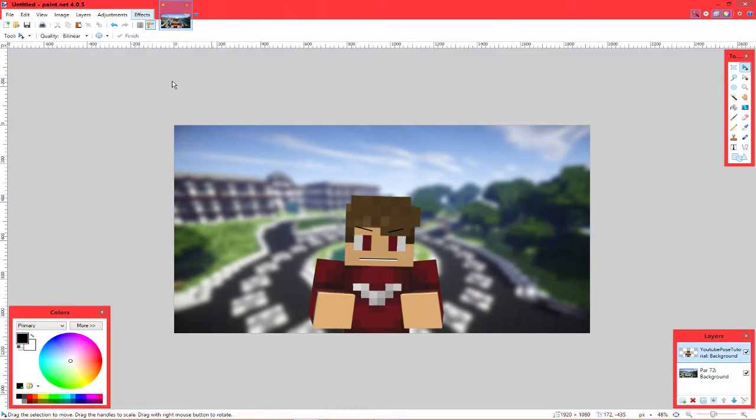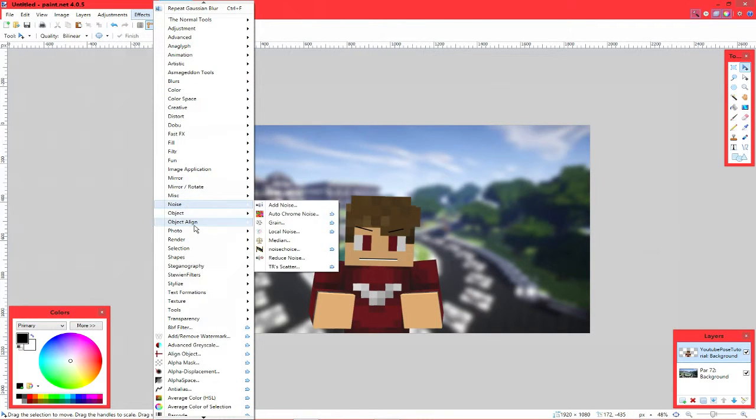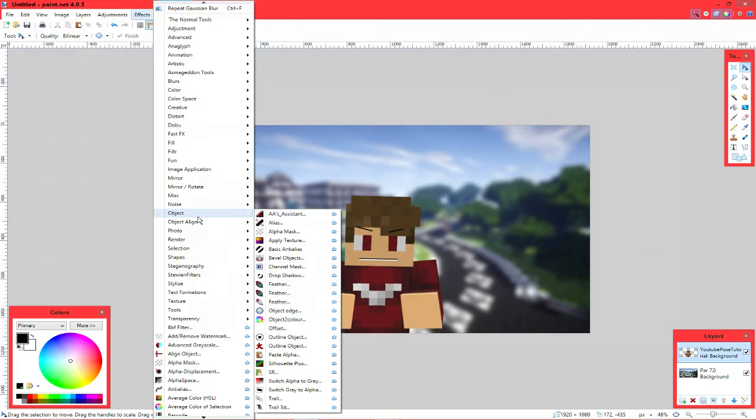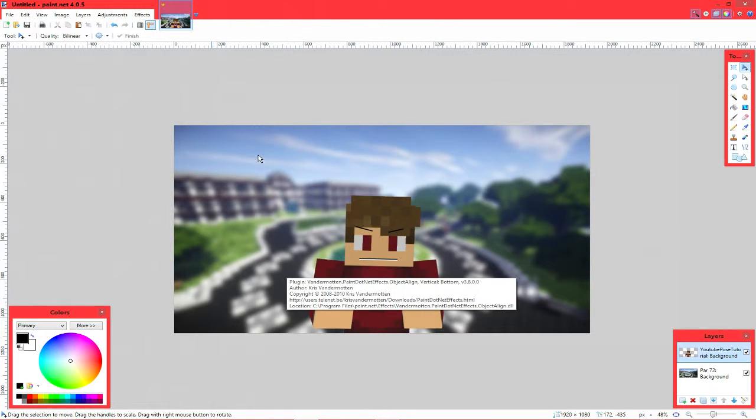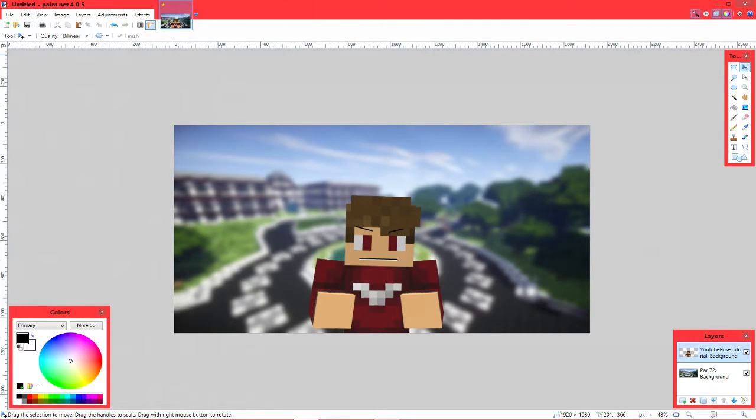And then you can add a drop shadow to the character. I think you need an effect pack for this. You just search paint.net effect packs or something. And then you go to object. You could do object line and then vertical bottom if you want. So I'll make it centered, I think.